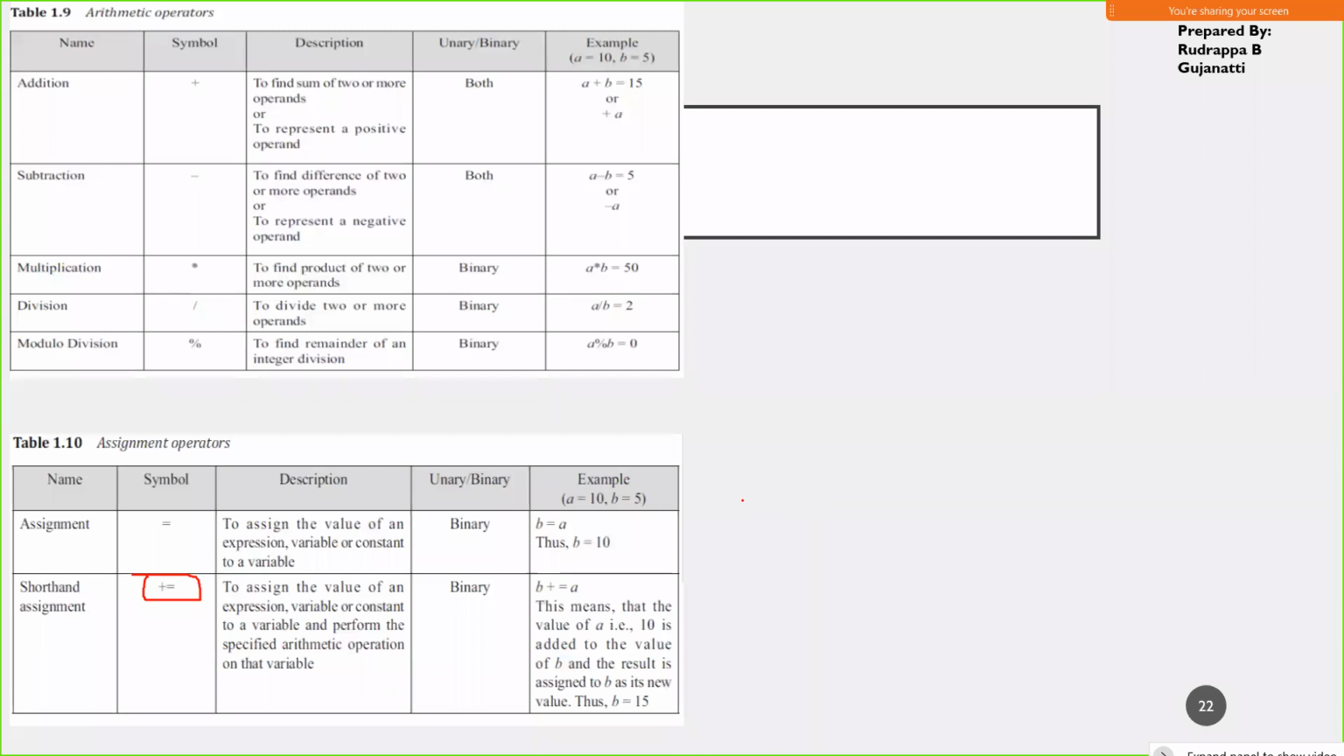You can have minus also. So B minus equal to A should be equal to B is equal to B minus A. It will take the subtraction result and assign it to B. So you have shorthand operators in C programming, which basically reduce the number of operands which are present on the right hand side only. That is the advantage of this.